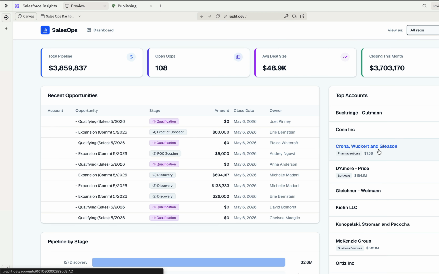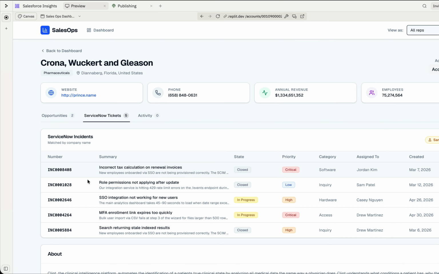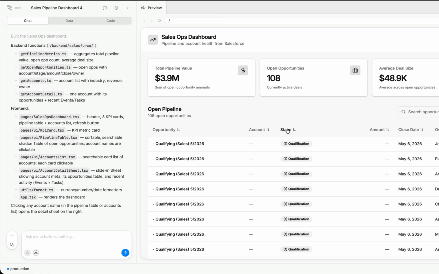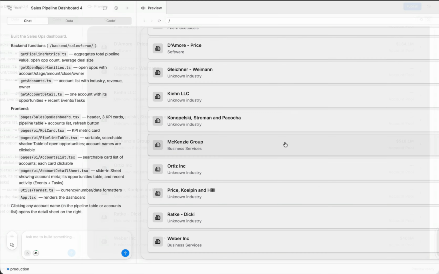Both dashboards work and they look pretty similar on the surface, but underneath they're different categories of software. Replit built a web app with its own users, its own service account, its own UI, and no record of what anyone did inside of it. Retool built an enterprise-grade tool with identity and governance at the forefront.